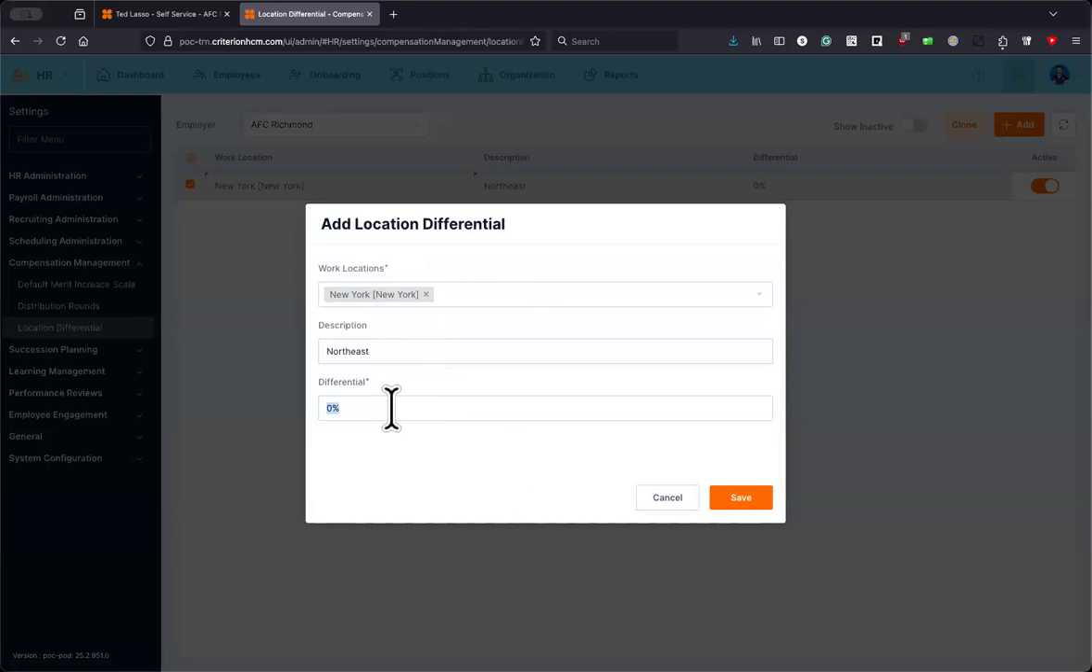And then this is the differential. Zero means there's no differential; you're not going to adjust the recommendations at all for the fact that they're in this region. Positive means you're going to give them a little bit more because they're in a place with a higher cost of living. Maybe that's a 5%, so 0.05. Maybe it's in a place that's a little less expensive, so you can do negative 0.2 or something like that, which would be 2% less for that area. You could set this up for one or several locations, or do one for each location. Whatever you want to do, you can do right there.